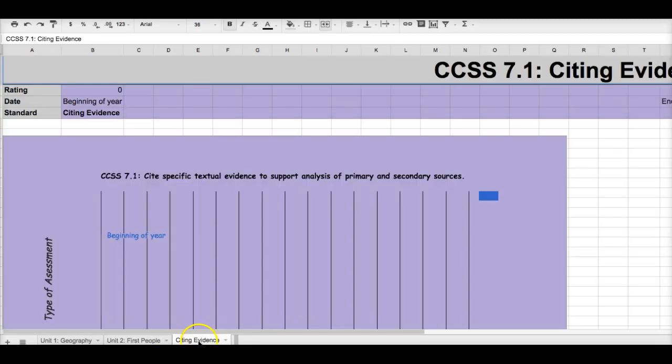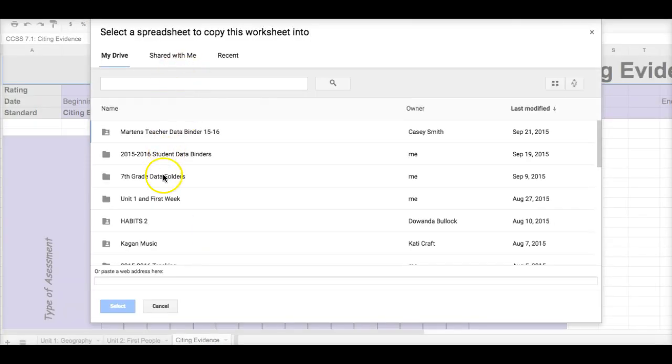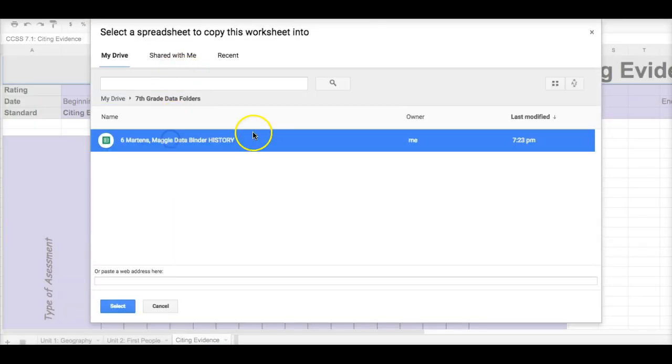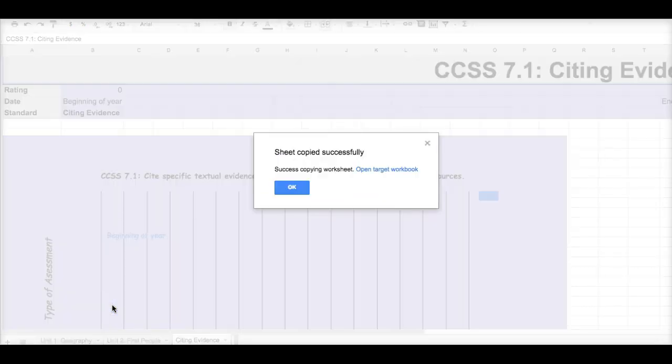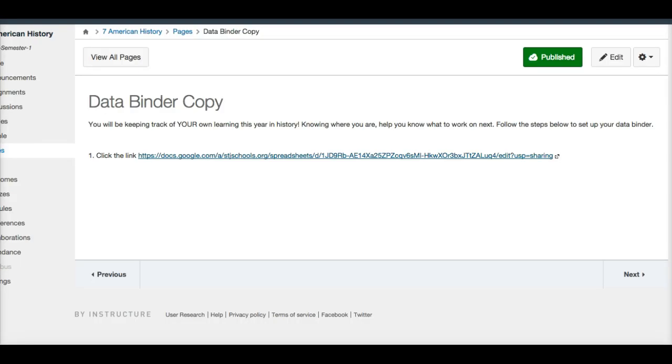So now my Unit 2 First People tab is in there, and I want to do that Citing Evidence tab as well. So 2-finger click, Copy To, find my data folder, the folder I want, make sure it's history, not ELA, and hit Select. Right? So now I can close out of that, and I can go to my data binder that I've labeled.